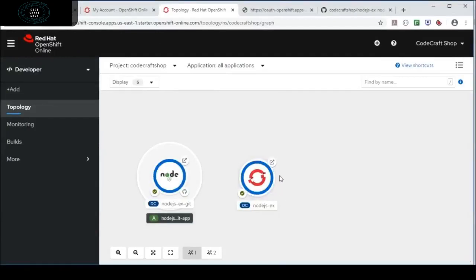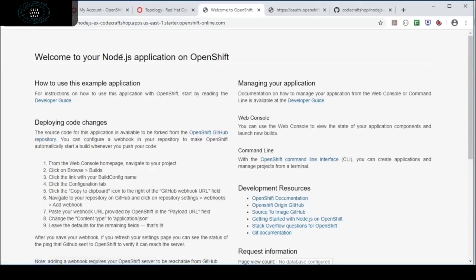Now if you can see on my screen, we have the URL exposed, and we can access the application that we created using the command line in the browser. Let me click it. Now you can see that the application is in running phase. So this is all about creating an application using the command line tool.